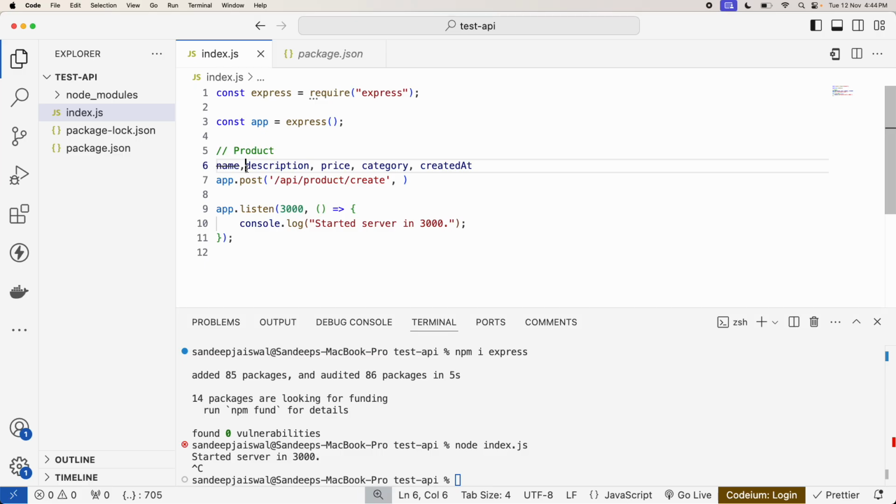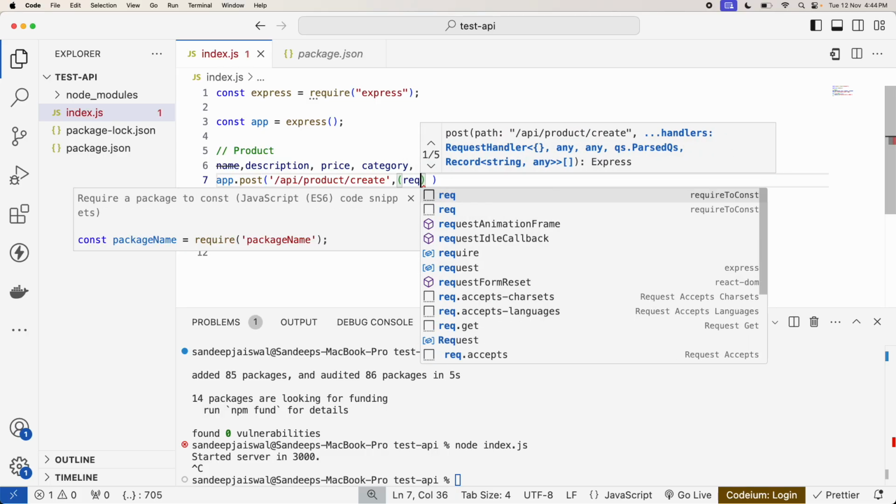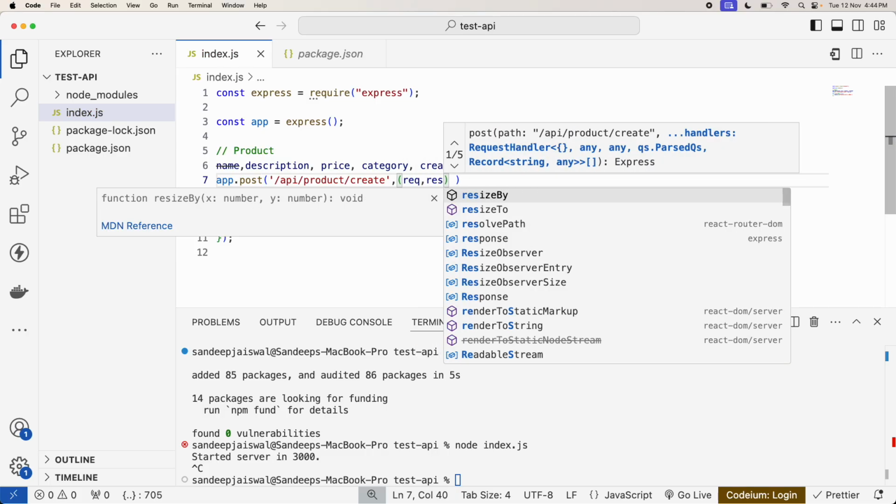Okay, so all this data we are trying to get from the client. Let's suppose we have a form, so we treat Postman as a form. In Postman, in the body, we will pass all this data, and then we'll try to collect it here in the product. Okay, so let's create our request and response.